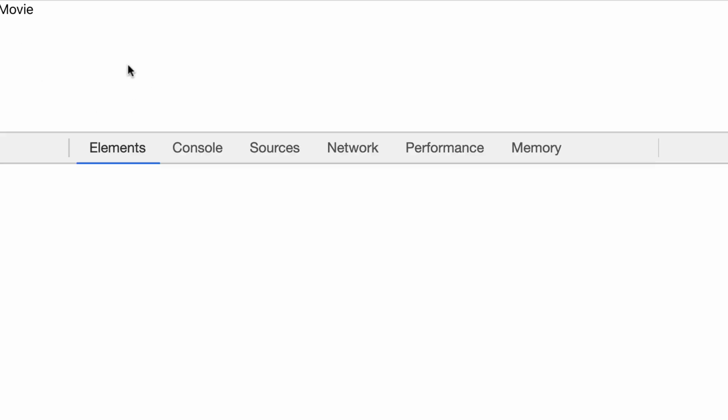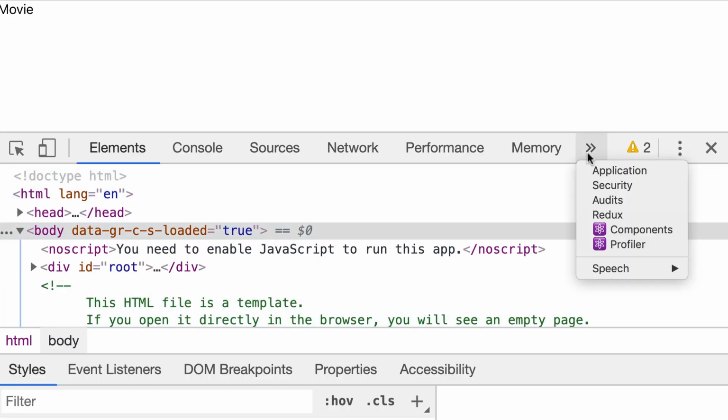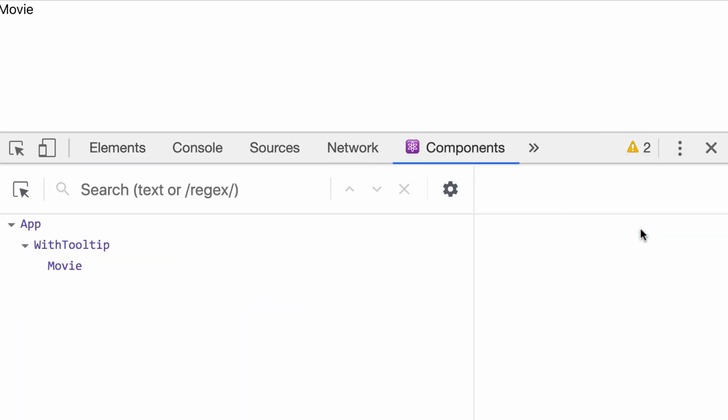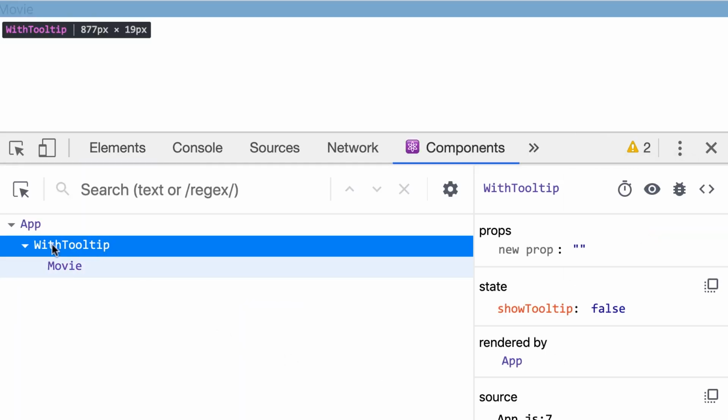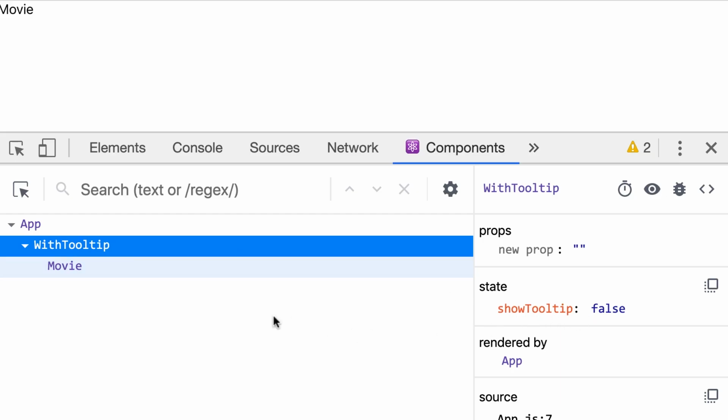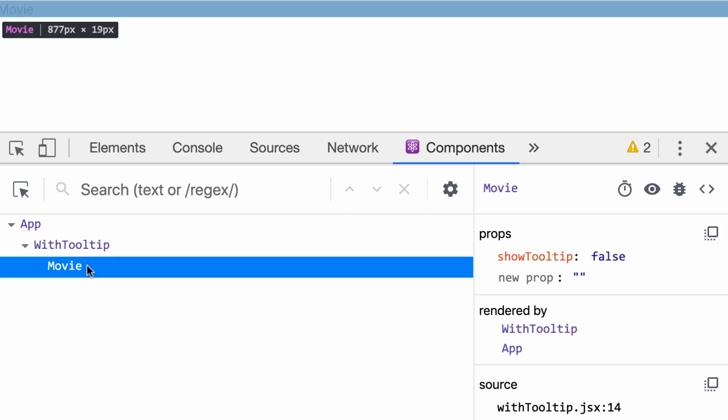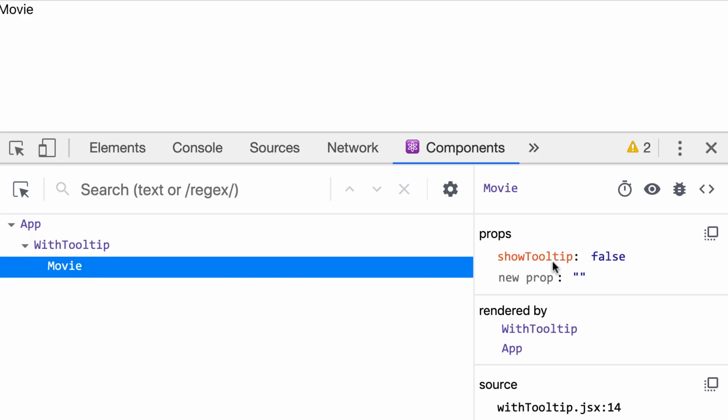Here's our tooltip. Now let's bring up Chrome Developer Tools one more time and go to the Components tab. So here's our higher order component. It has this state, showTooltip, and it's passing this as a prop to our movie component. You can see that over here.